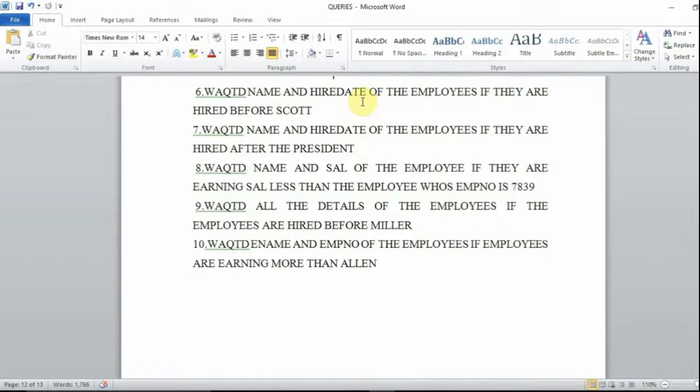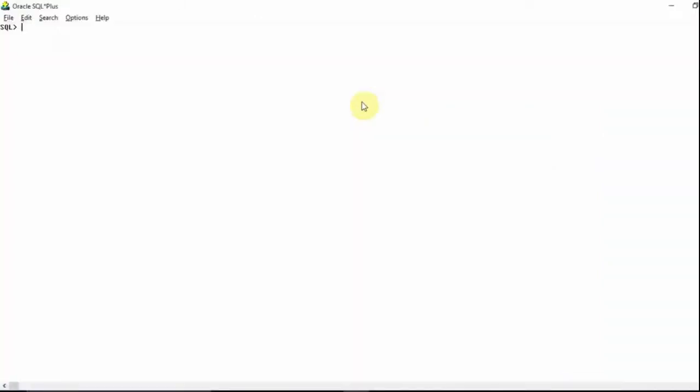After that I need to compare the hire date with Scott's hire date. So that should be less than. If they are hired before, I have to use a less than symbol. See guys, this is a pretty simple query. I'll just write select ename and after that hire date from employee table where hire date should be less than.